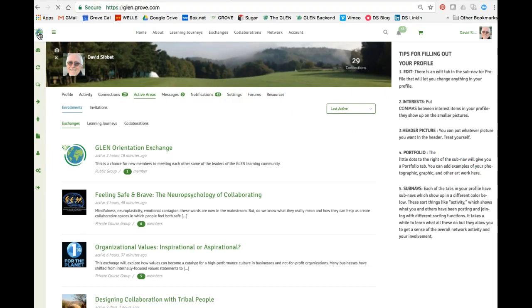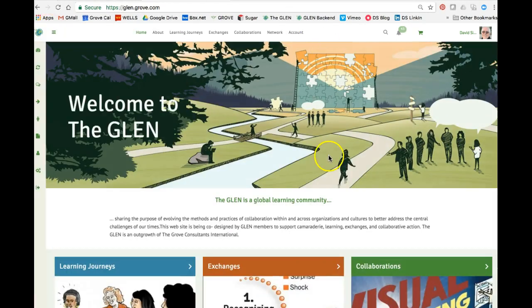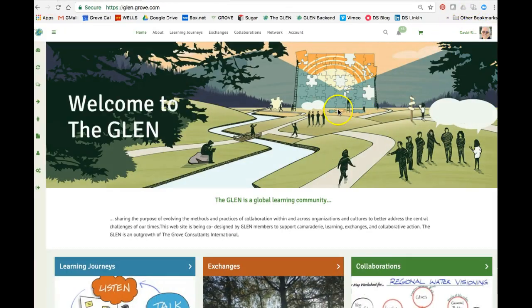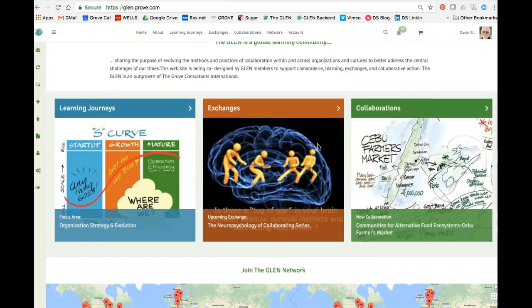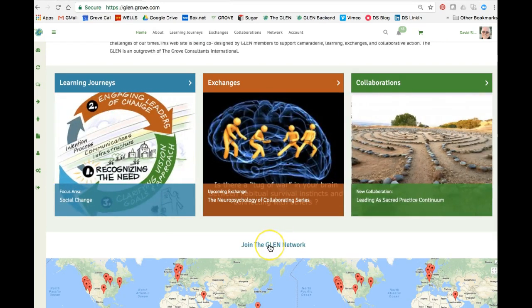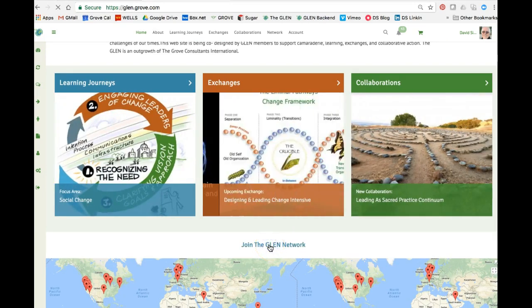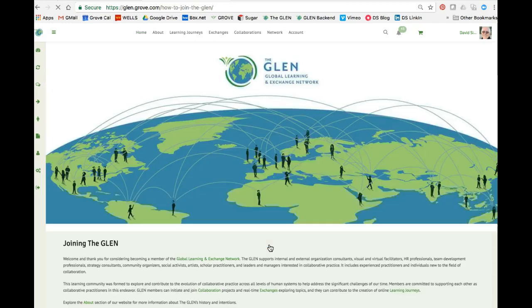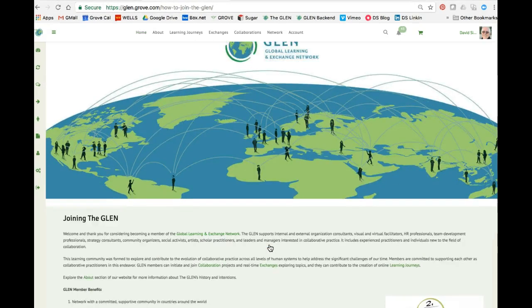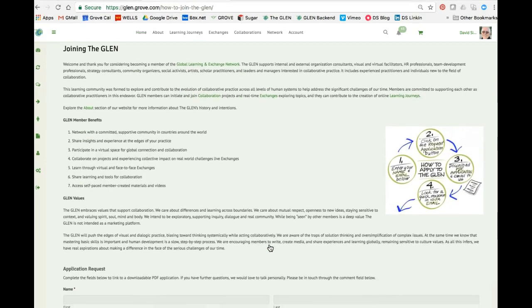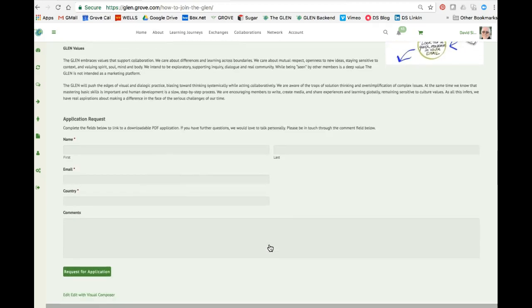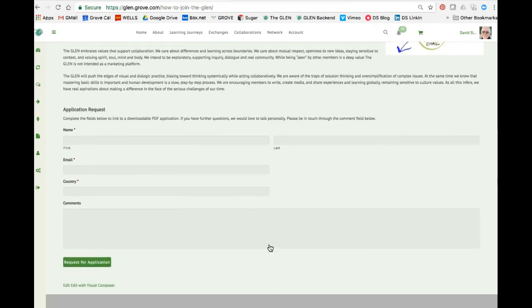If you're not a member, it will show up blank, and there will be a little join button. You can click on the join button, and this button here also works, and it will take you to a page that will tell you everything about how to join the GLEN. And down at the bottom there's an application request, and then it comes in.